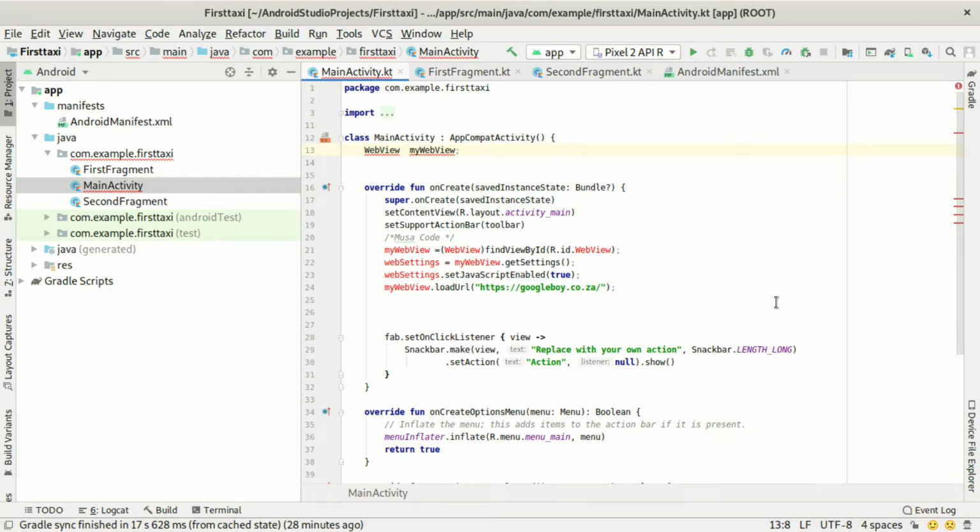Today we're going to solve the error which says "expecting a member declaration". This comes up when we go to our Java and try to code, but then we see this error, not knowing that we developed in Kotlin instead of developing in Java.